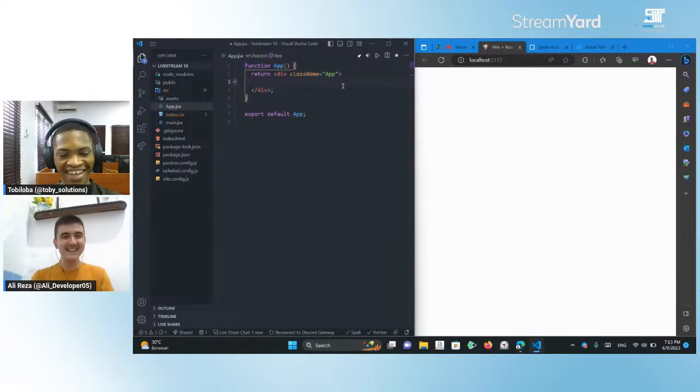And let's add an h1 and say whether it is working or not. We say it is working. Let's give it "It is working."